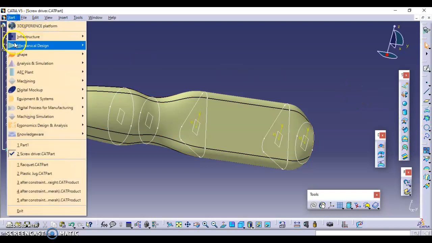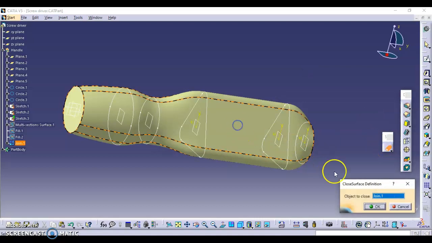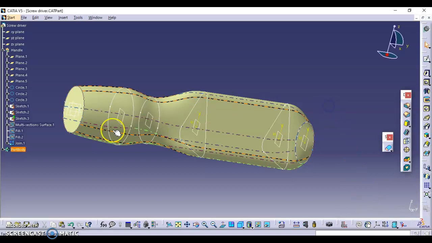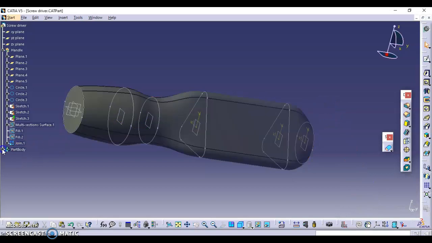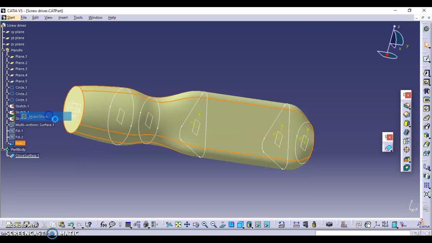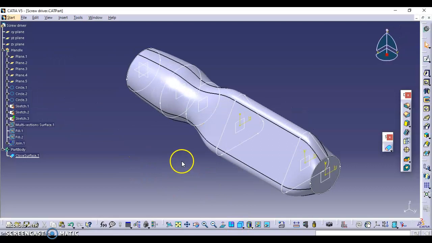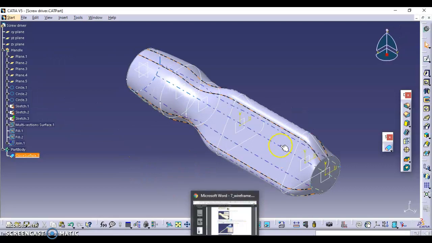So let's move to part design. Here you can see we have closed the face. Click OK. So it is now converted to a closed face. So if you see like this, I just clicked this line. So I click this line again so that it activates. Hide and show. Alright, so this is the surface, the solid.